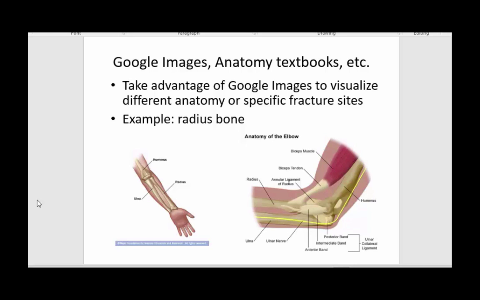There's so many images on Google Images. I don't want you to get lost in them, but I think it's an important review for you. You can also use your anatomy textbooks.